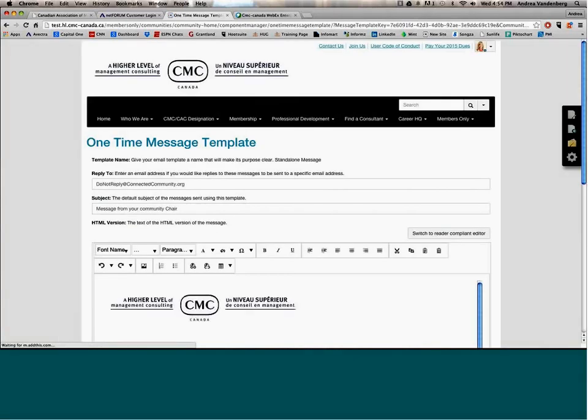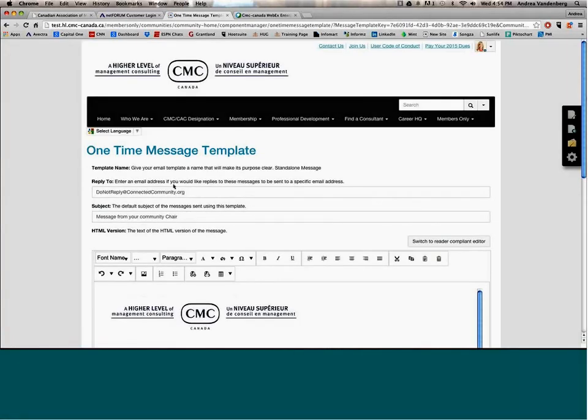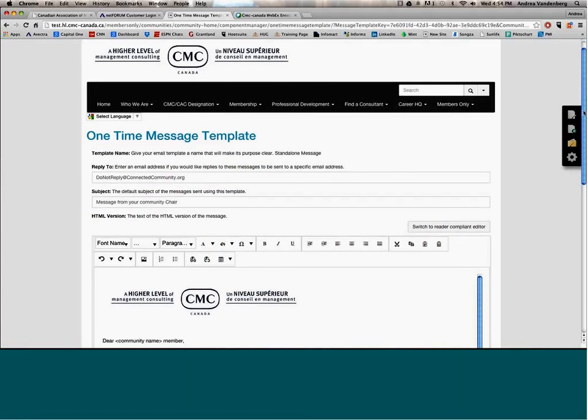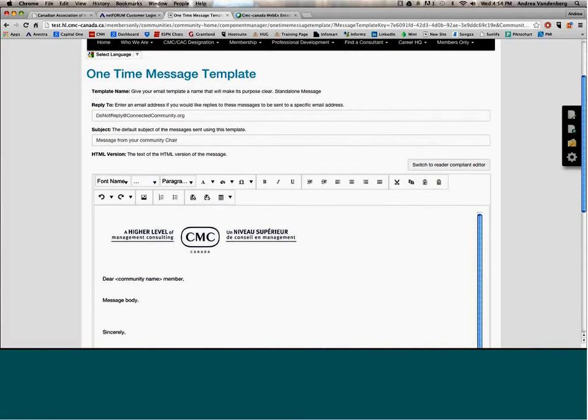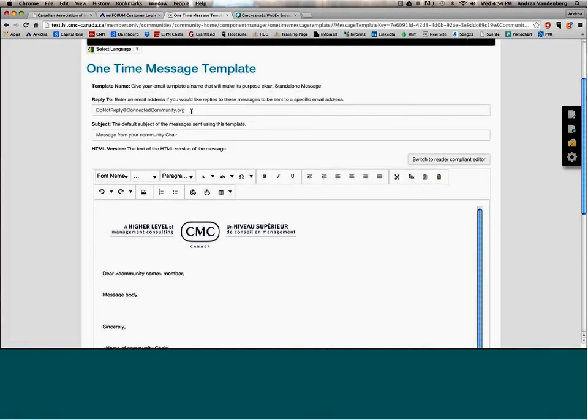This is called a one-time message template, and these will go directly to the inboxes of the members of this community only, unless they've opted out, which is what we showed earlier. If they don't want to receive emails from this community, they will not receive it, but the default is that they will be receiving it until they opt out. This is the reply. You can leave this reply to message unless you want the reply to go to you specifically. This is the default subject right now, but you can change that.